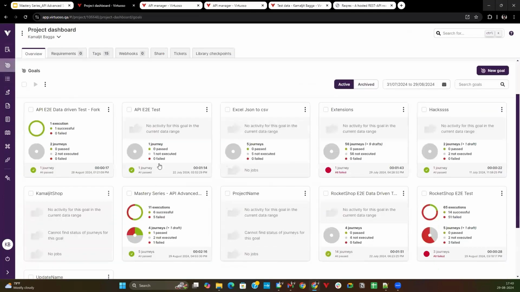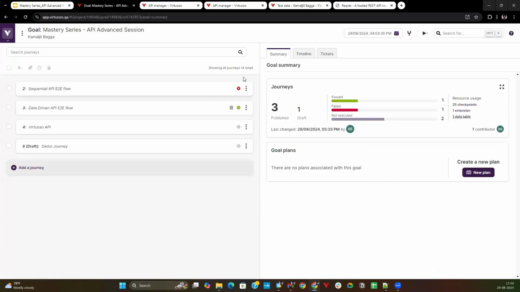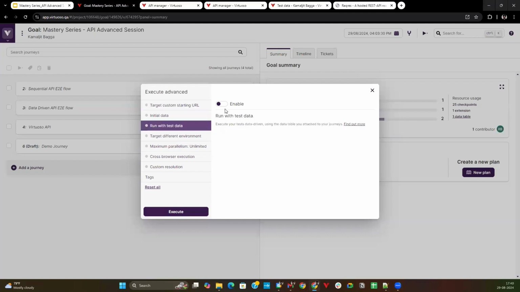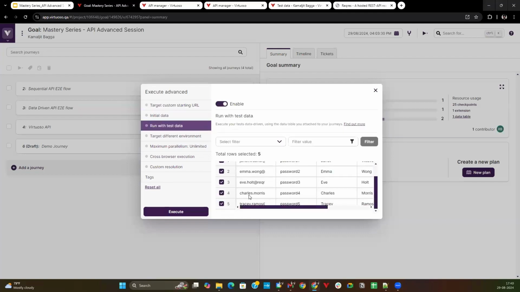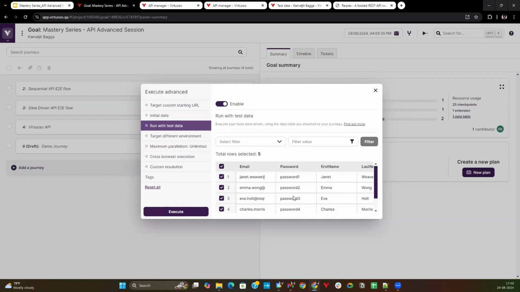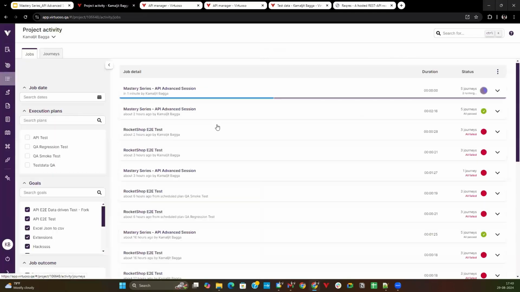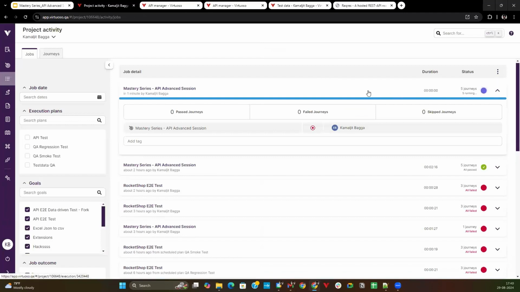Let me quickly go back a bit and run this as execute advanced and select my test data as well, so that I have my test data selected. And you can see this is the same database that we were calling from. I have clicked on execute, and I think now it has started. So let me go to the project activity, and you can see right here my journeys have just started. It's taking a couple of minutes to initialize. After the initialization phase is done, it will actually run, and then I will show you what is what.